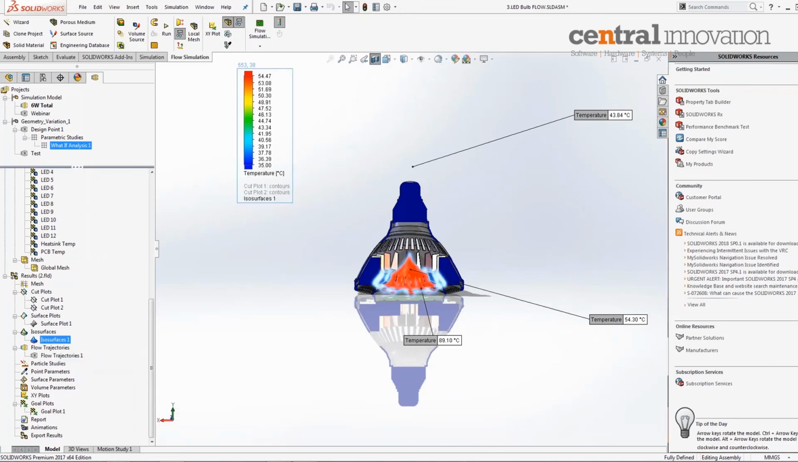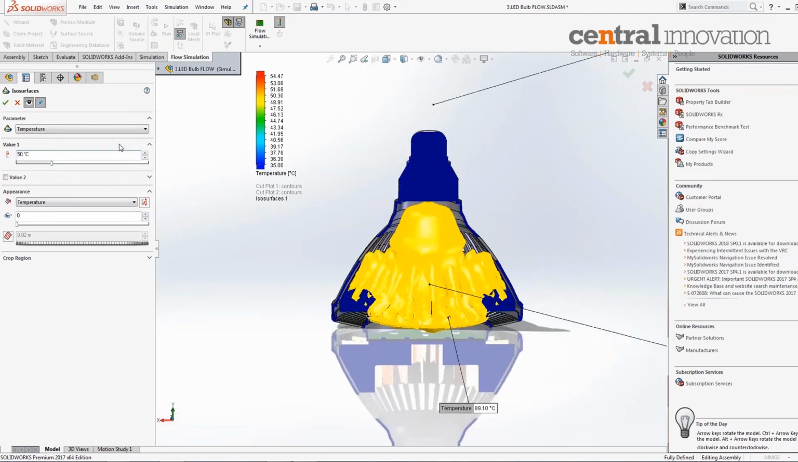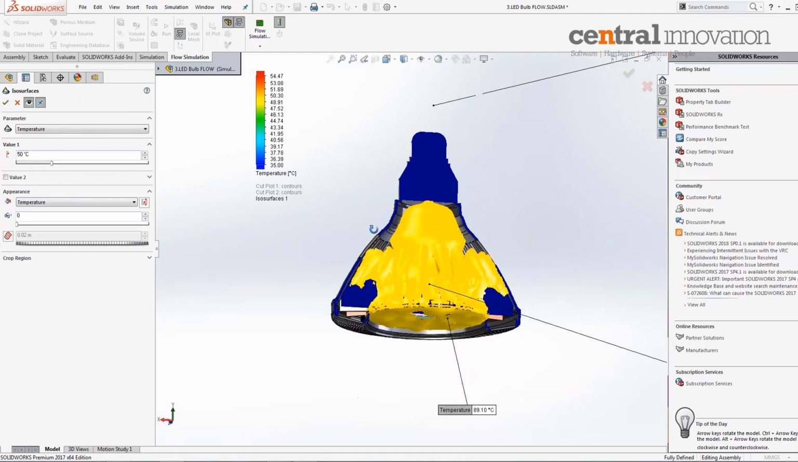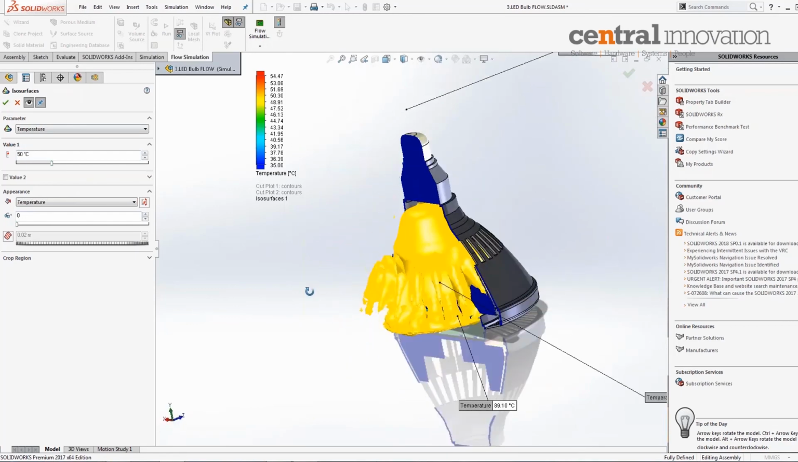And doing our ISO surfaces allows me to actually show areas of equal temperature in this case, so I can see if I was interested in everything that was above, say, 50 degrees C, we create a plot of that. These are the surfaces at 50 degrees C or above, and see how close we're getting.